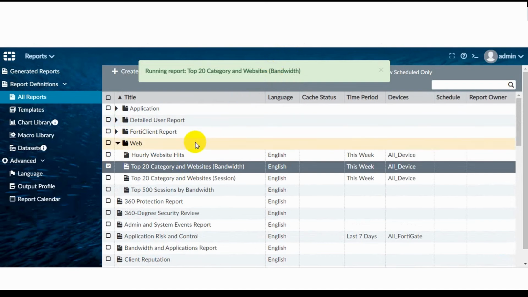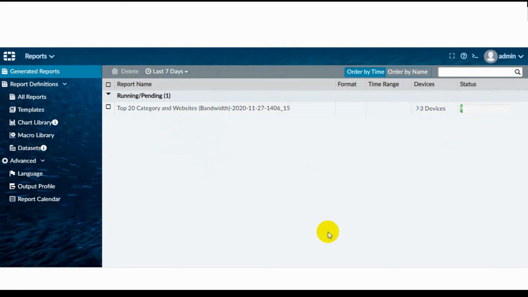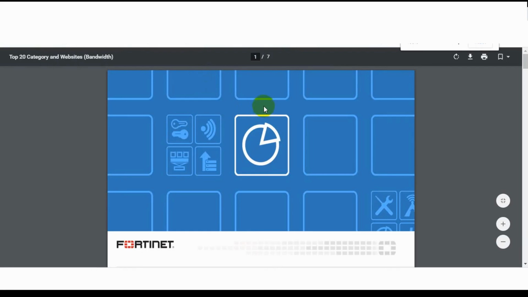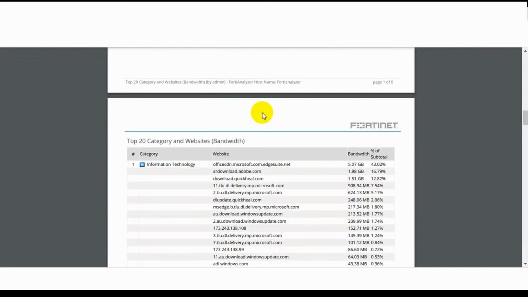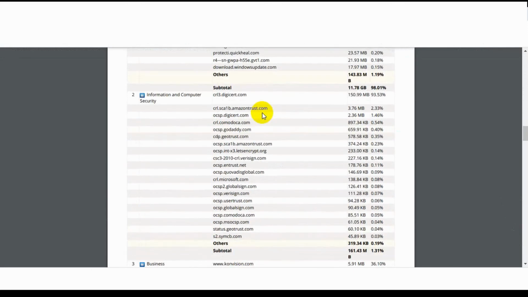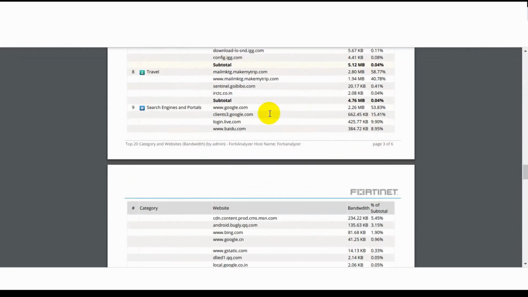The report will run in the backend and we can see the report status over here. Now the report generation has stopped. We can see the reports in multiple formats: HTML, PDF, XML, and CSV. Now let's see the report in the PDF format. So this is the FortiAnalyzer reporting format. In this we can see what websites we have used, the bandwidth, and the number of sessions we have consumed. These are the things included in the FortiAnalyzer report format.